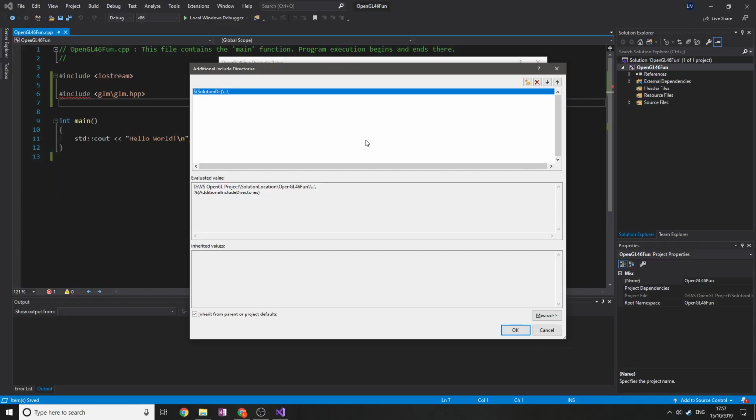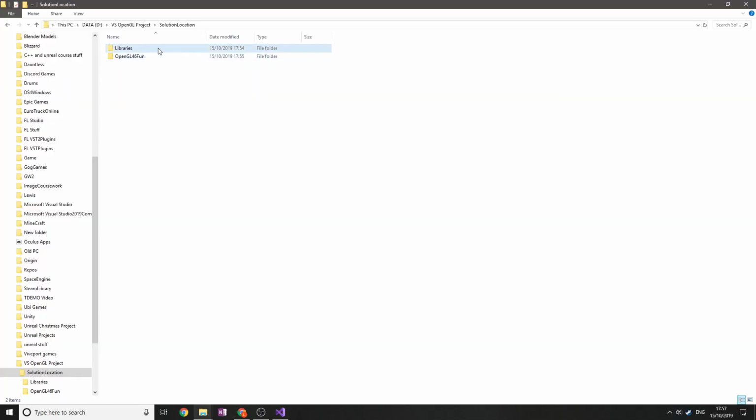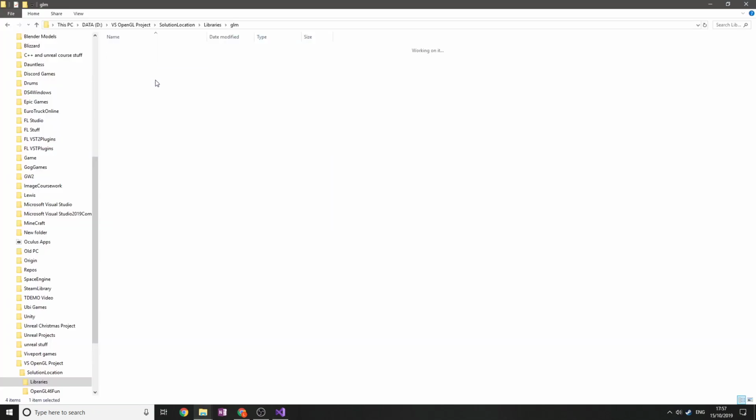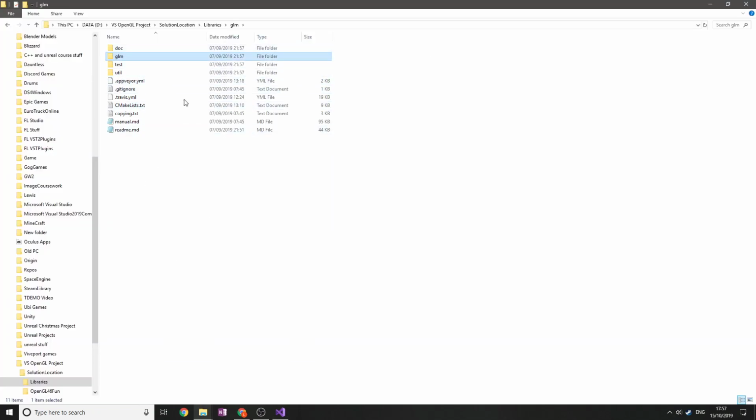So we need to go to libraries, and then this is GLM we want first. So is it GLM? I think it's all lowercase. Yep, it's all lowercase. And what else do we want? Actually, we can just keep it like that.